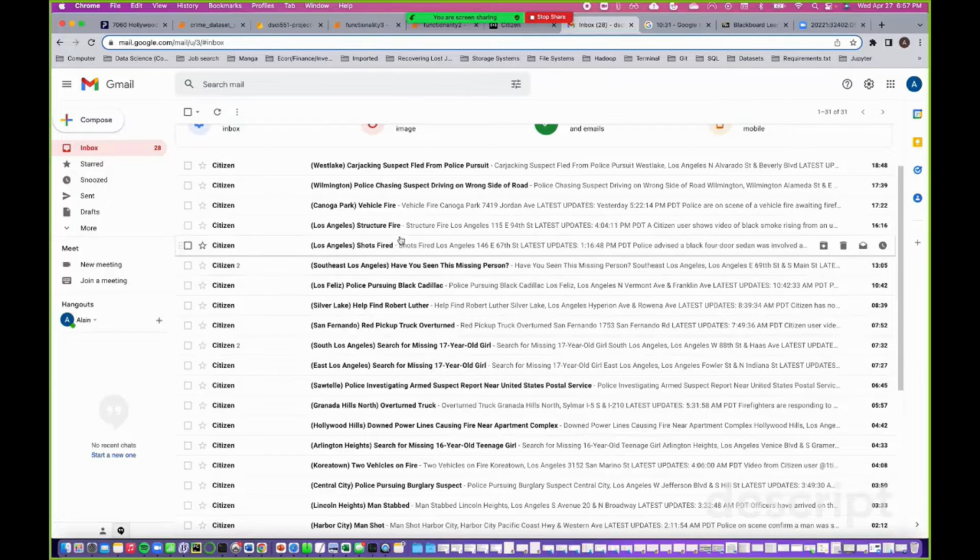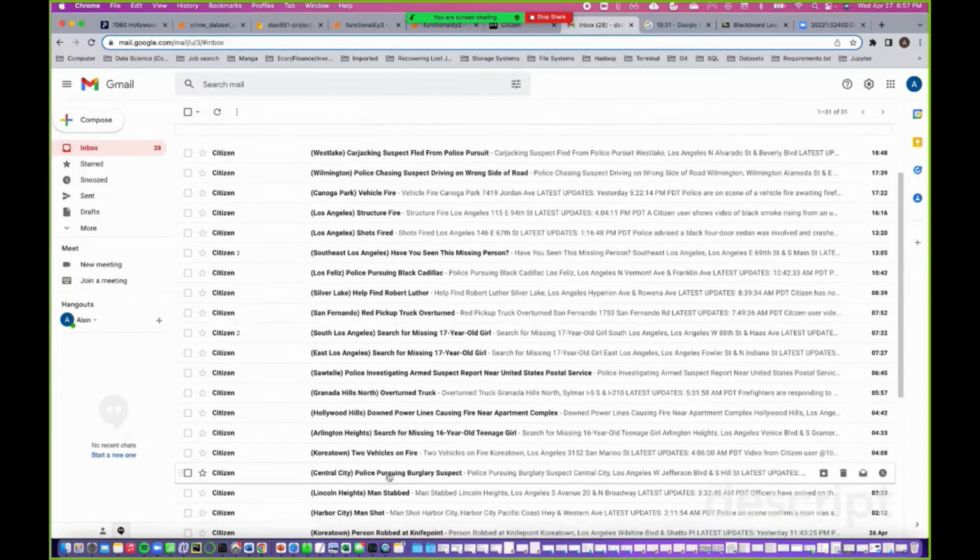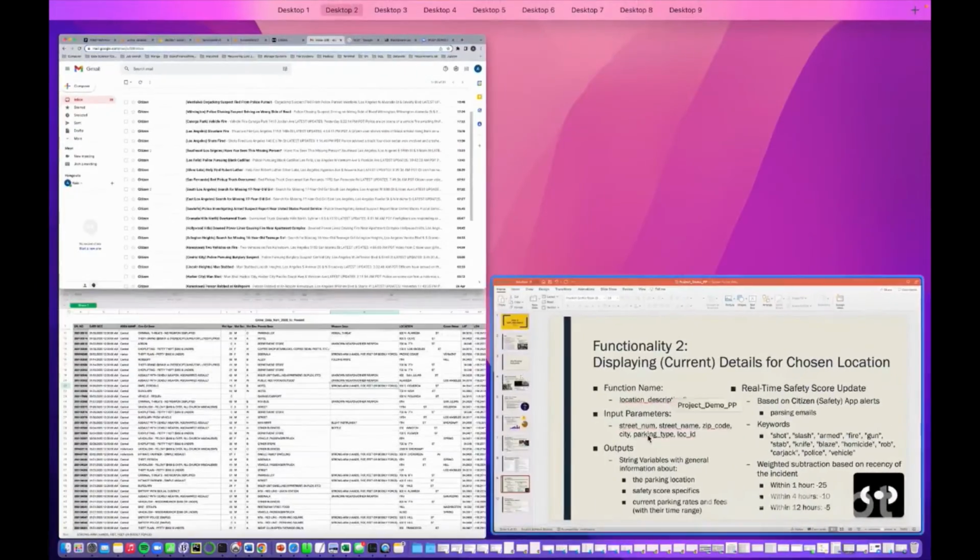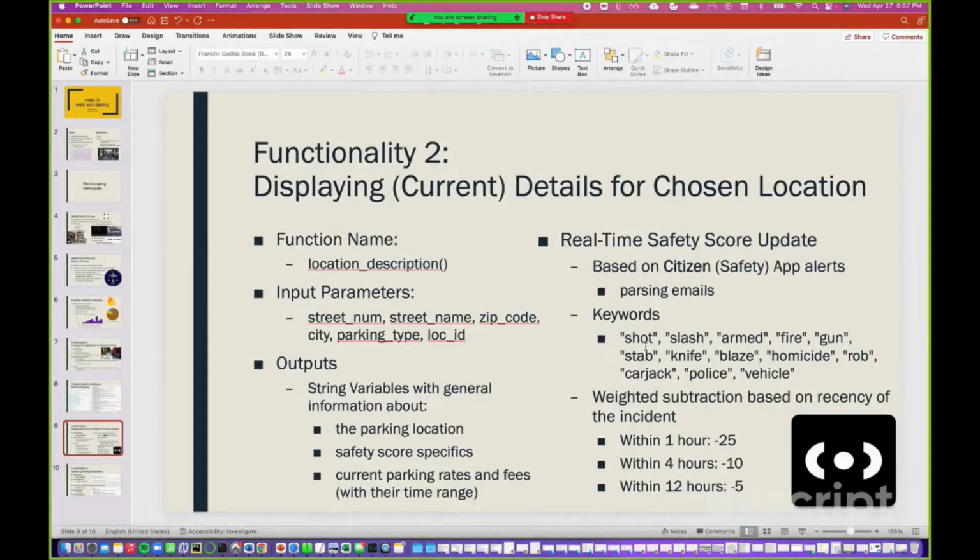The more relevant ones for us would be things with keywords like police chase, and so on. So things like search for a missing girl, again, would be ignored, whereas police pursuing burglary suspect or man stabbed would be included. That's what the keywords would be used for. Then we weight these incidents according to recency, as shown on the bottom right.